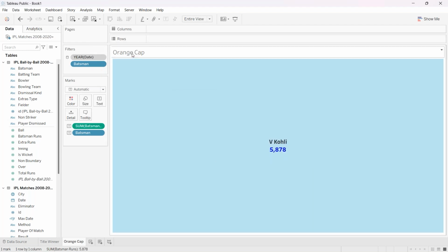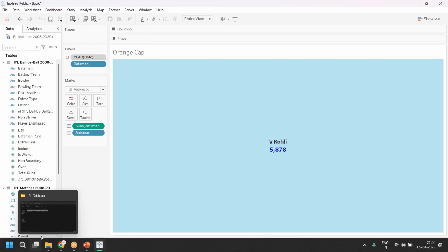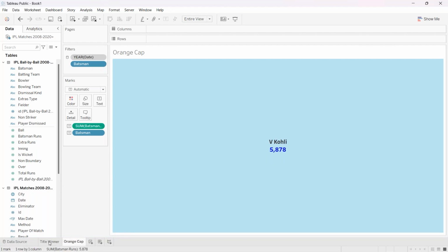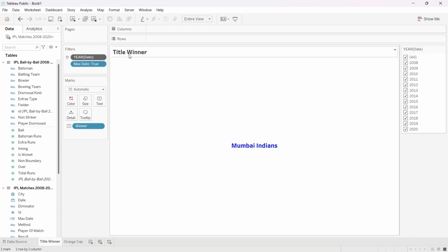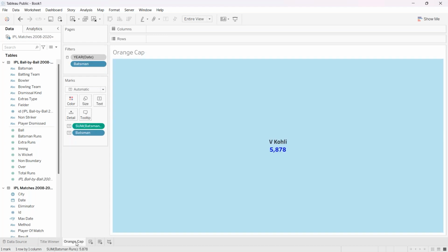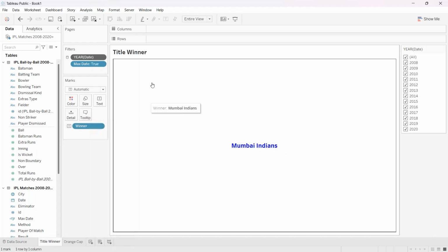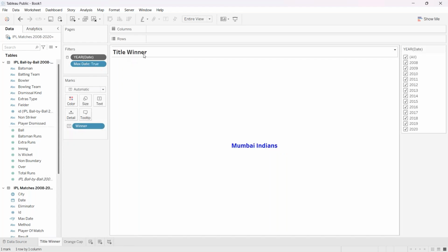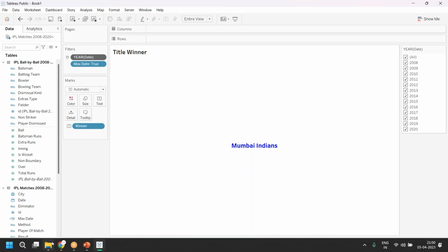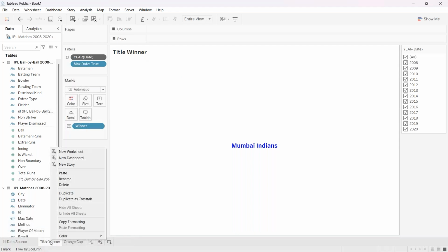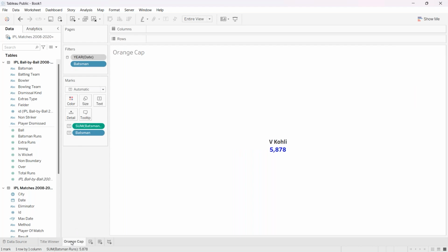Now after this, go over here, and if you see the title, the title is Winner, and here you can see that the orange cap is there. If you want to copy this particular format, you can simply select it, right click and select copy formatting. Go over here and paste the formatting. I guess this might work.